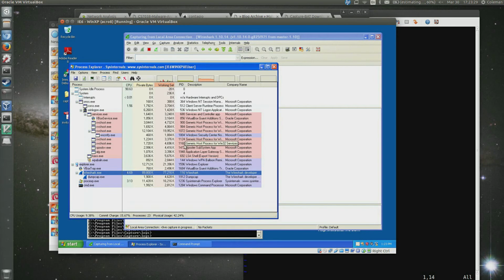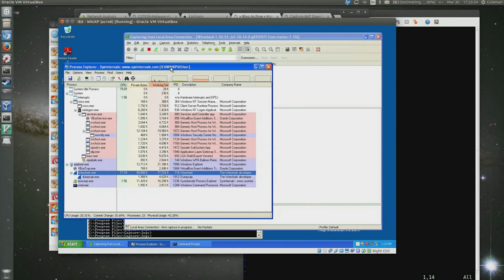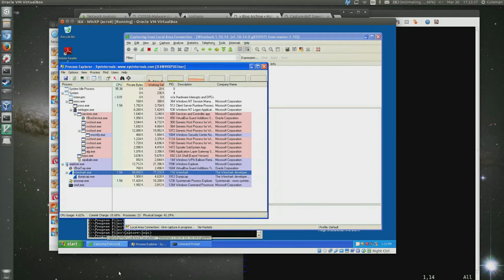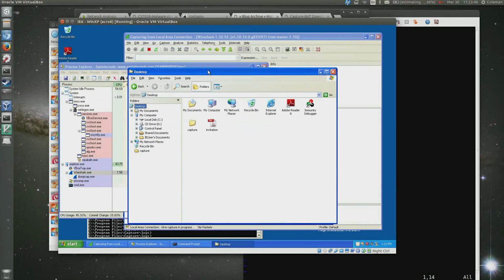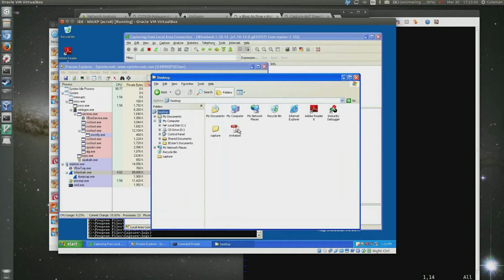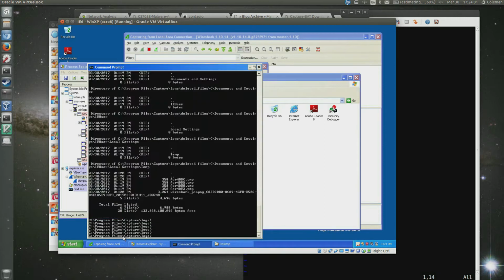So we have this running, and I can take a glance. What I like to do is stick this over to the side, and again, this is when I'm doing live analysis. The reason for that is that I'm going to go to the desktop, which is right here, and open the file. It hasn't executed yet. So I'm going to go over here and rerun CaptureBAT.